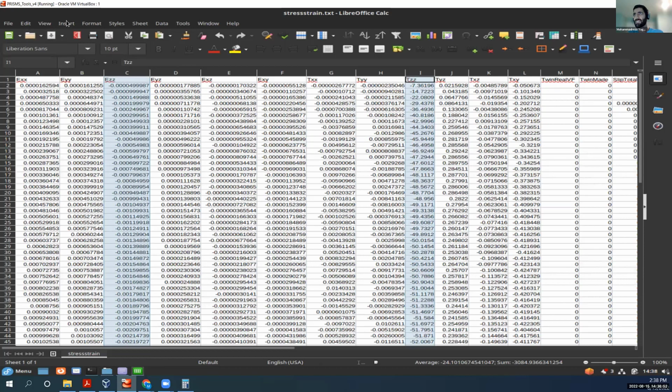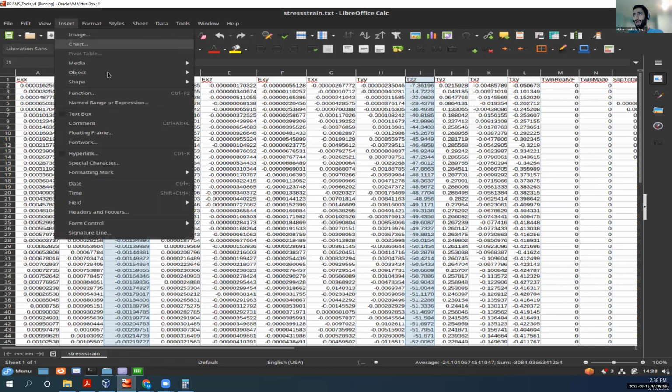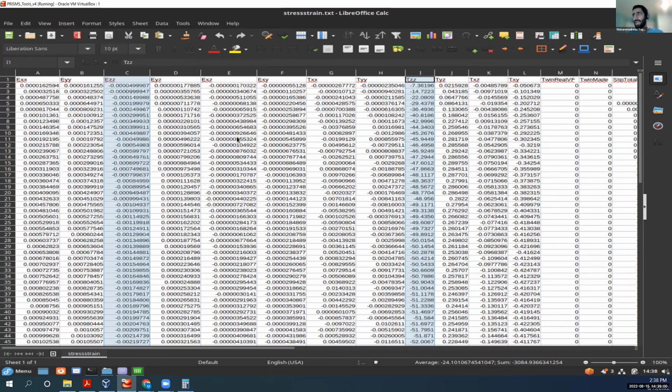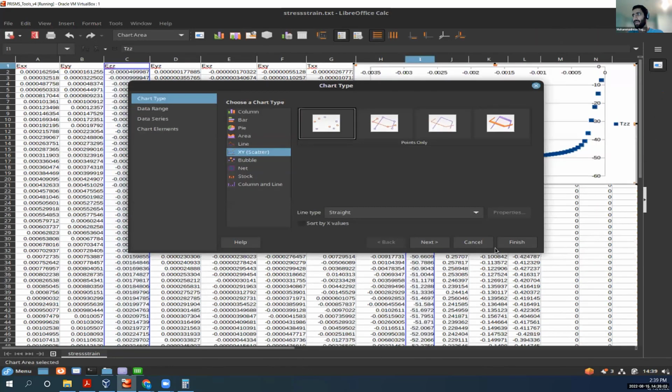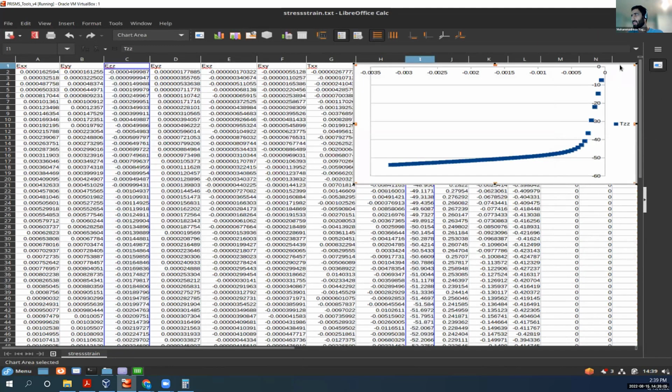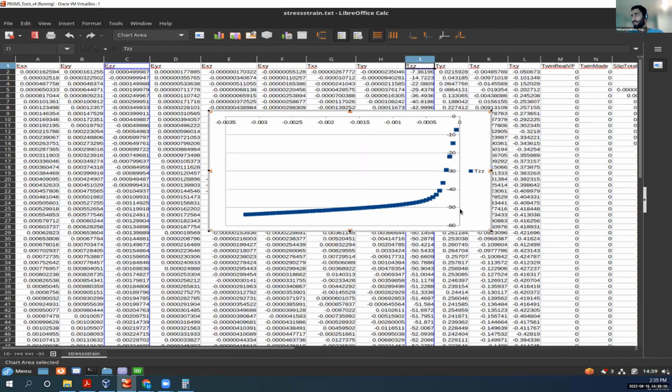And then insert chart, then select XY and then say finish. And that would be your stress-strain curve, and it's compression, so it's along negative strains and negative uniaxial stresses. So that's how you can plot the stress-strain curve. That's one output you want to do.